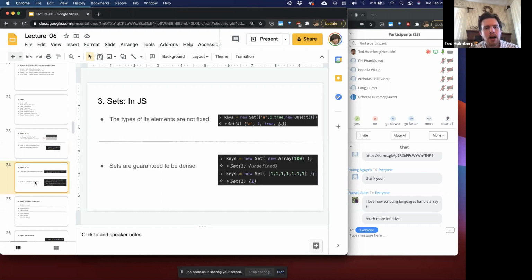So let's see, with sets, the types of elements is not fixed. And this is, again, true for any data structure in JavaScript, but I'll keep highlighting that as we go through all of these data structures. Again, JavaScript is not a strongly typed language. It's a loosely typed language, which means we can mix and match our data types however we want. So I can have a set that holds strings and numbers and booleans and even complex data types like objects. And that's perfectly valid and fine.